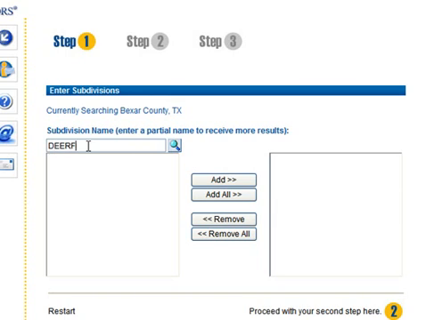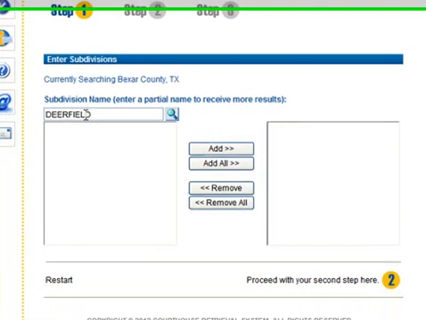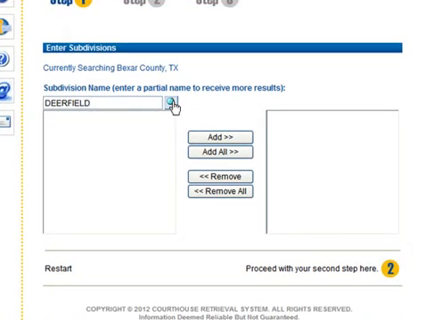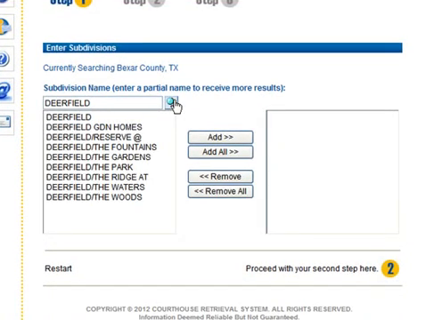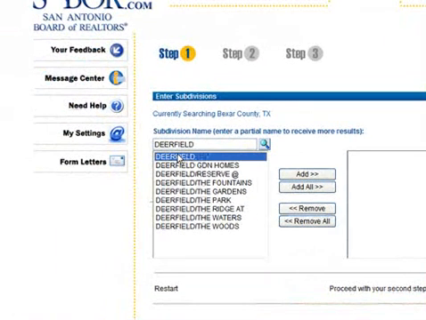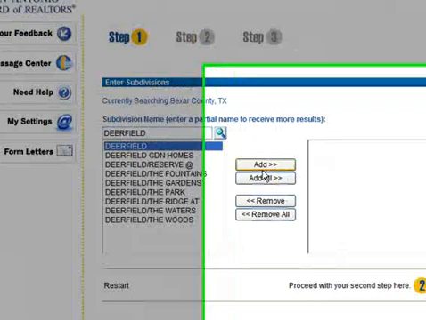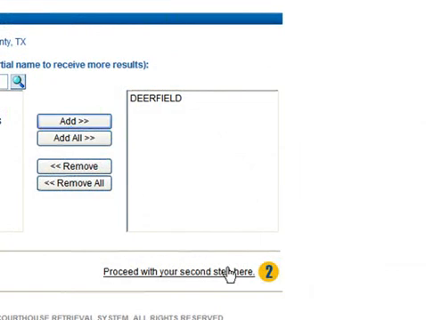Oops, I have to type that correctly. Then we're going to click on the little magnifying glass that will search for the Deerfield subdivisions in their records. I want to select the top one, not one of the garden homes or the other little areas within Deerfield. Once I highlight it in blue, I'll click the button to add it, and then I'll go to proceed with my second step.